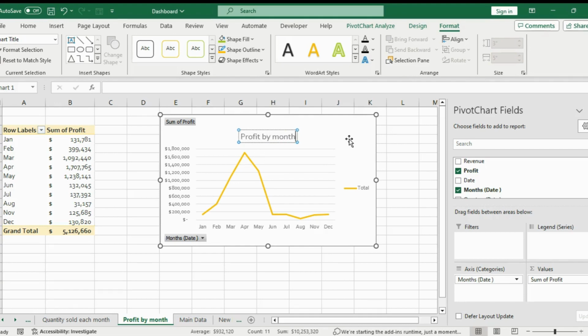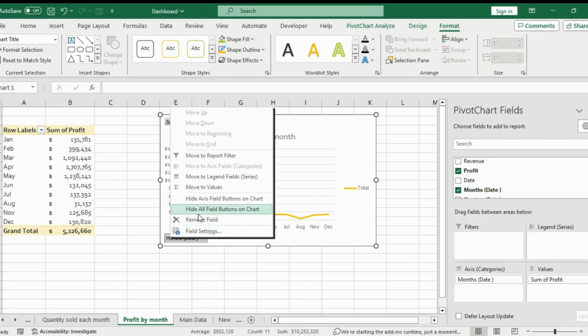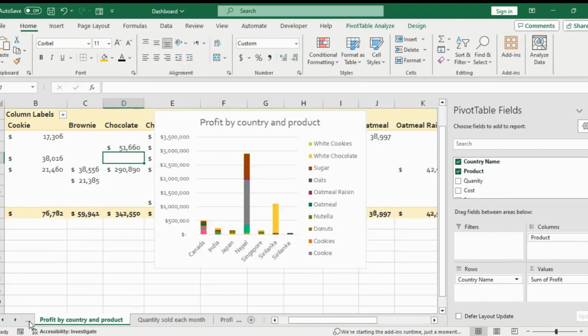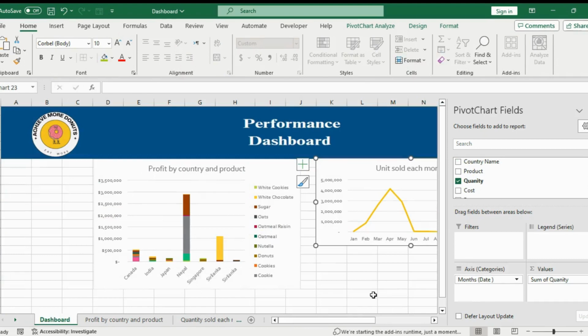I think that will make the dashboard look better. Once again, I'll right click and select hide all the field buttons on the chart. Next, I want to bring this chart over to my dashboard. So once again, I'll select this chart, press Ctrl plus C to copy, and then I'll click into my dashboard. Here within the dashboard, I'll press Ctrl plus V to paste it here.